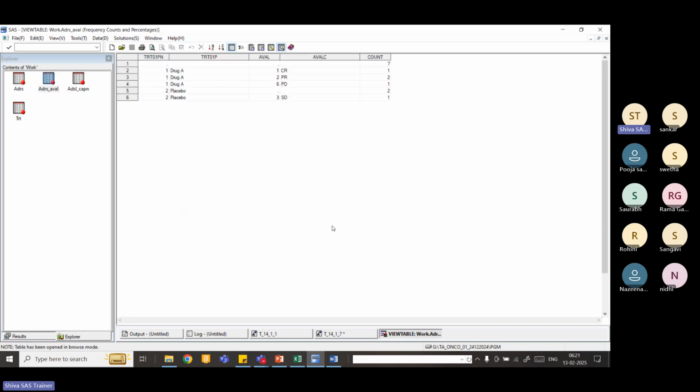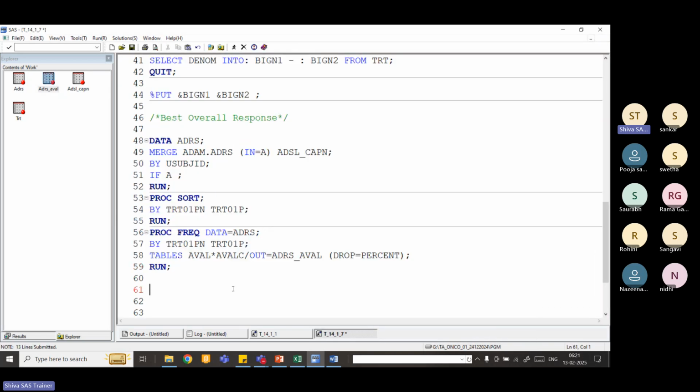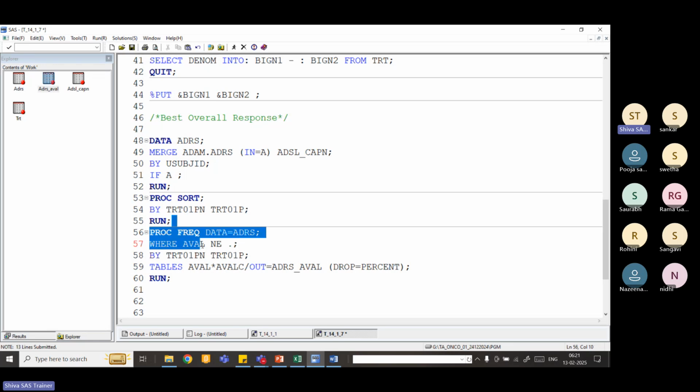You can see some missing counts also there. So what do we do? We don't require that count. That is why we write here where AVAL not equal to missing, those records you need to consider.